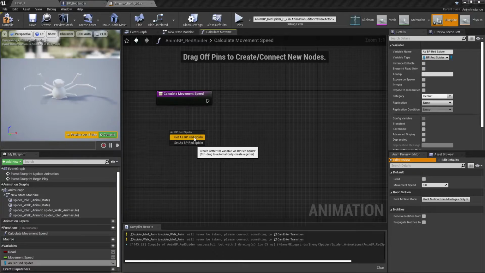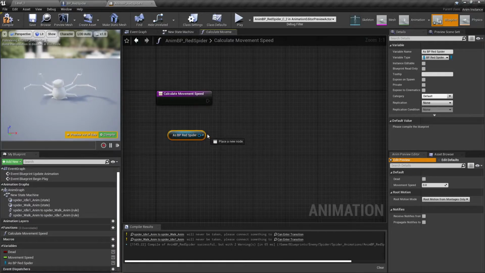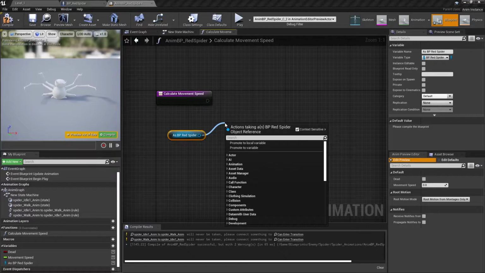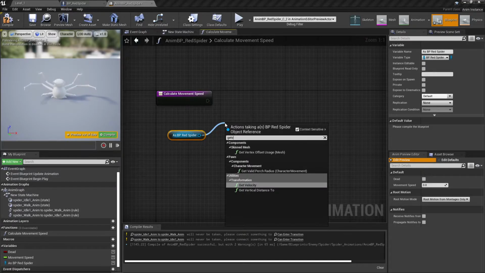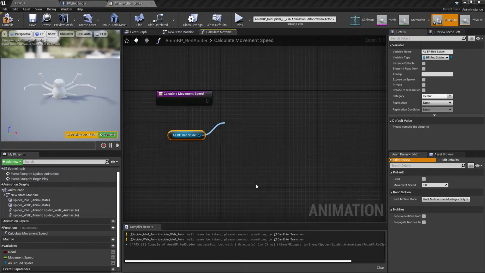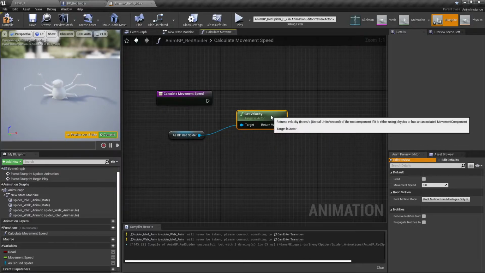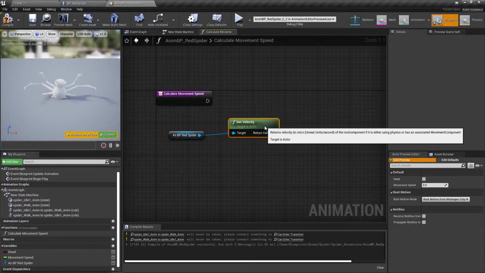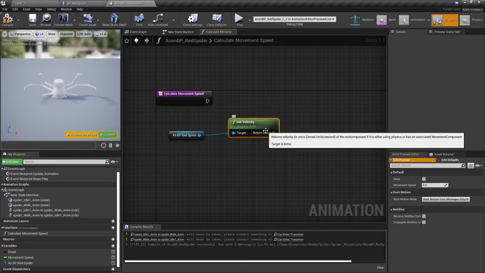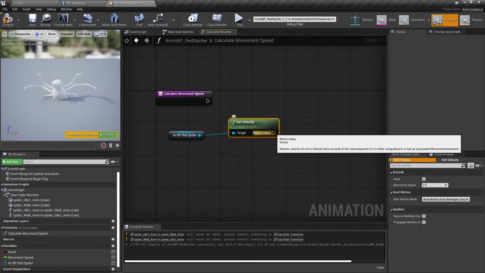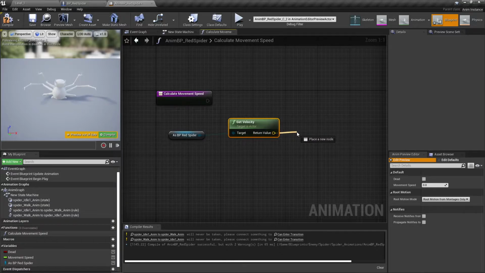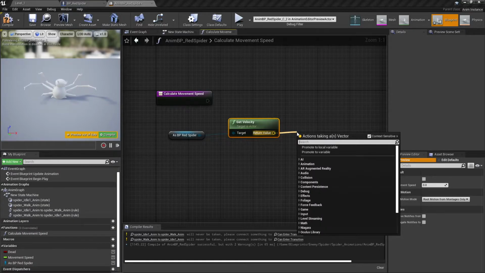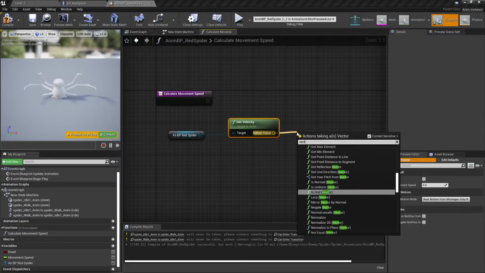Again, we're going to do a get. We're going to drag out from here. And I think we can do it from here. Let's see, get velocity. Yes, we can. So we're going to get velocity for our spider. And then we want to know basically the vector. So we want to convert this into a vector that we can use. So let's go ahead and get vector length. Let's see, it's not popping up yet.